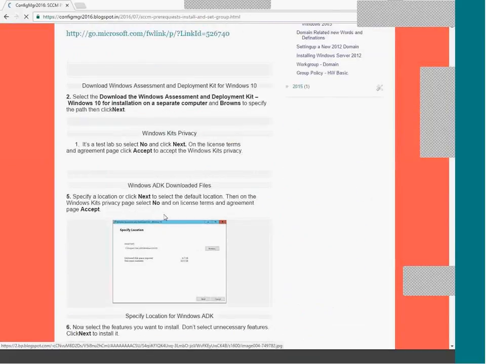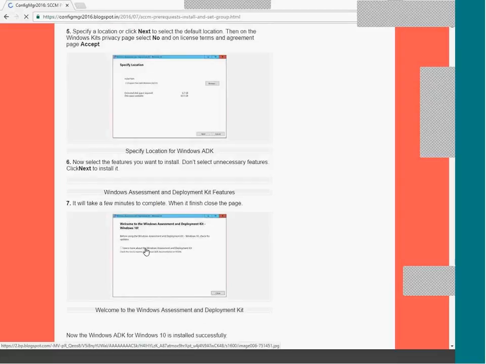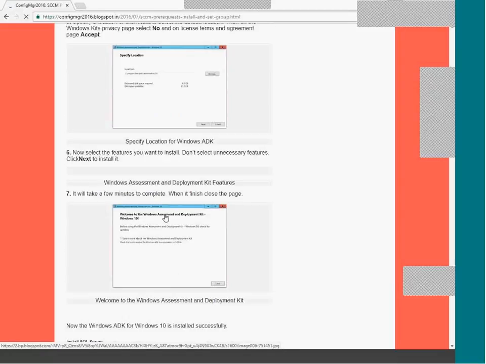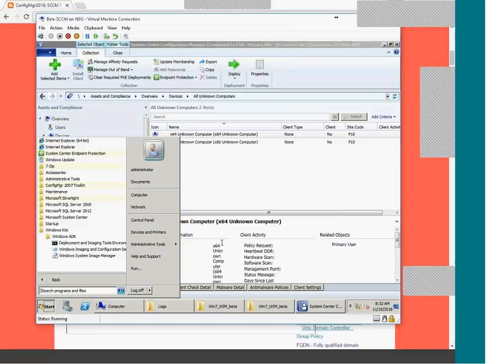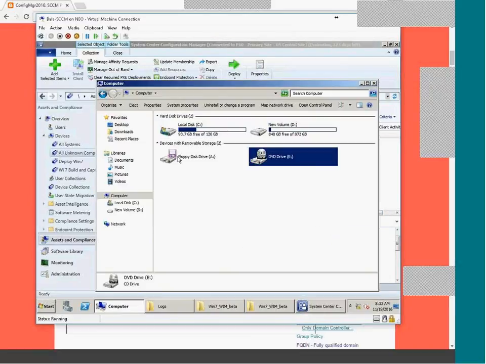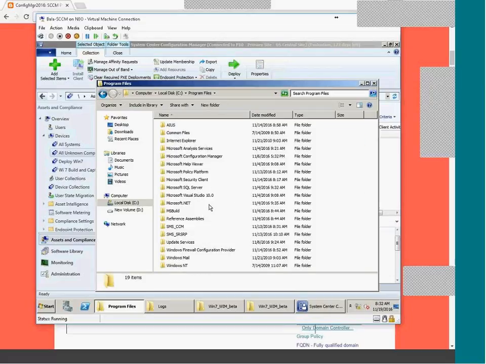So we installed ADK. This is the ADK setup. We selected the required things. In fact, this has a full installation, but we chose 5 different options, and USMT is one of the options. When you install ADK, it should go to Windows Kits.